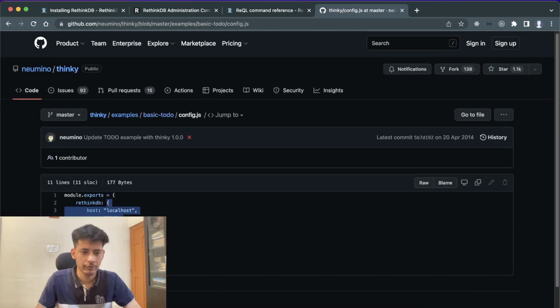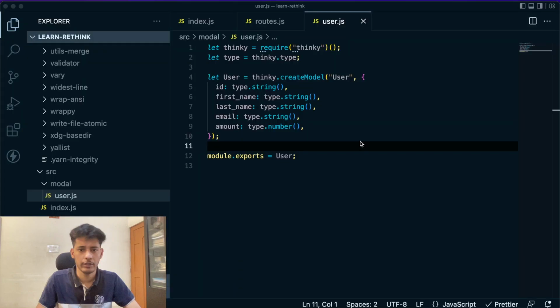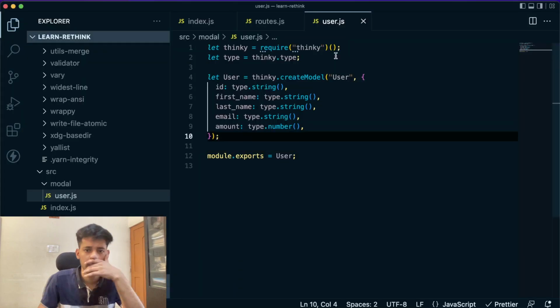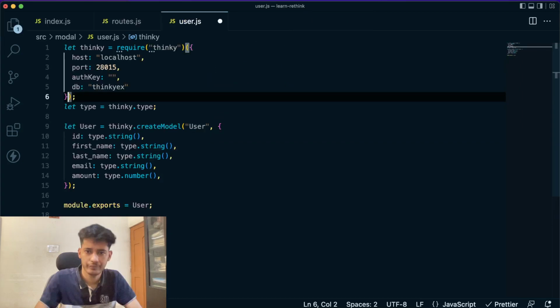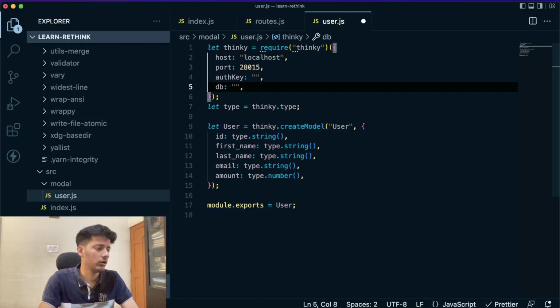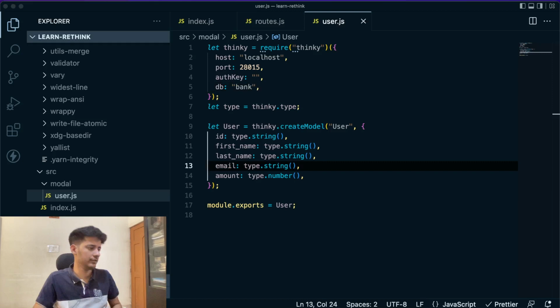So what we can do is we can just copy this thing, right? And here we can pass this. I've pasted this in the wrong place. Yeah, so that's the default port. I think auth key, we do not have an auth key, and the database which we want is bank, right? So let's say we have done this, right? So created a pool connected to localhost.